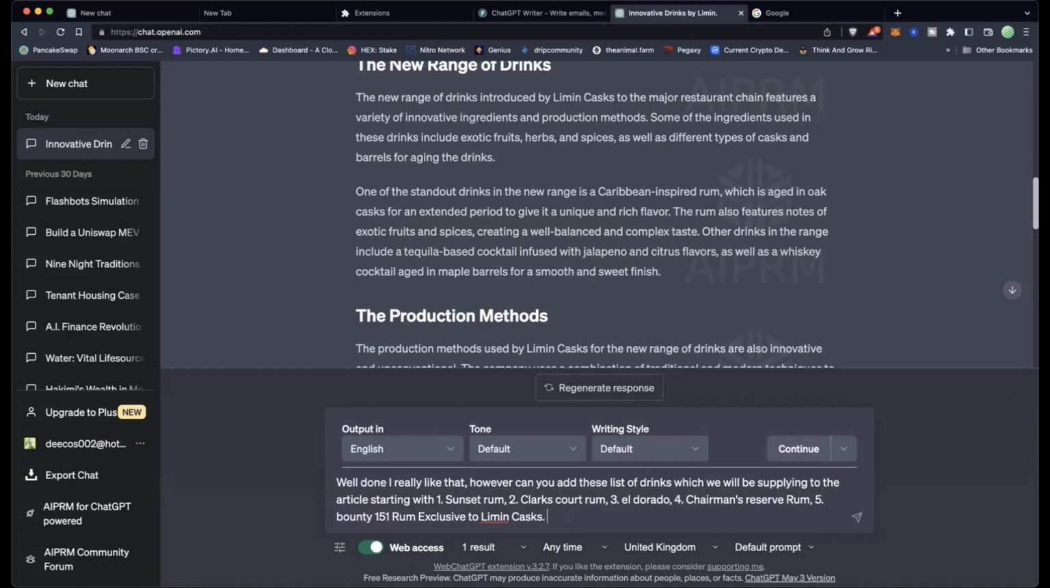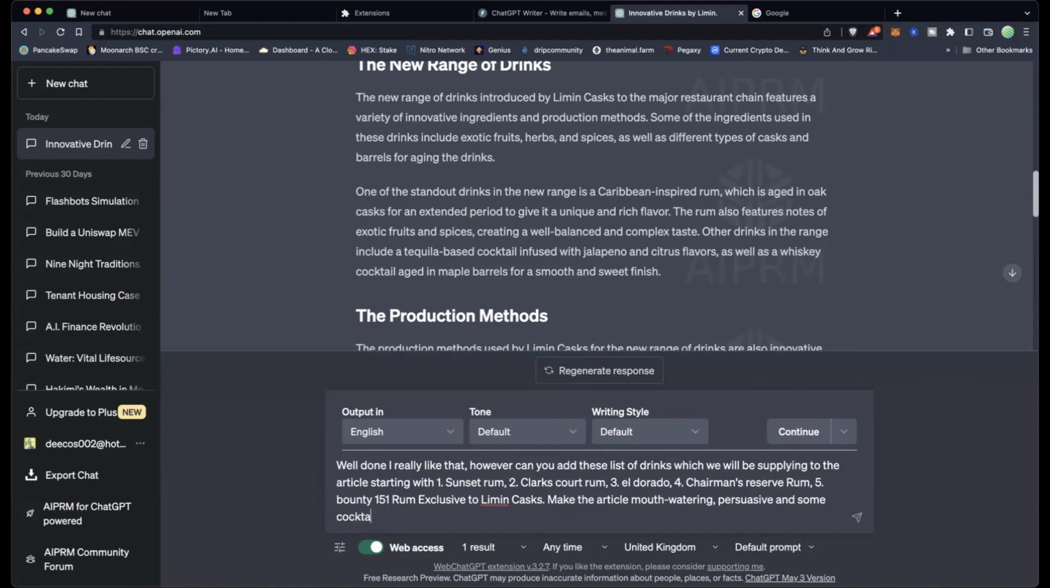Then we're just gonna, what can we say to make the article mouth-watering? Maybe the cocktail element. These rums are great for cocktails. Yeah, mouth-watering, persuasive. Okay, look, let's just go with it. And a great addition for a range of cocktails.